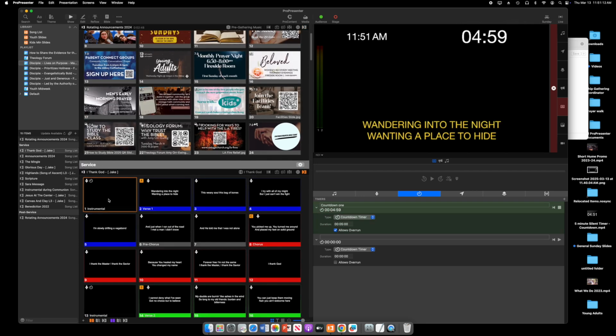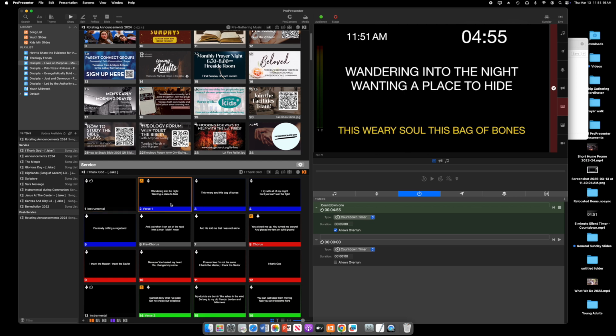So let me go back to this. This is kind of what we want for musical worship. As you can see, the words are really bigger. They're bold. You can see them. What's coming up next is in yellow, and that really helps the musical worship band from just reading the words that are back there.